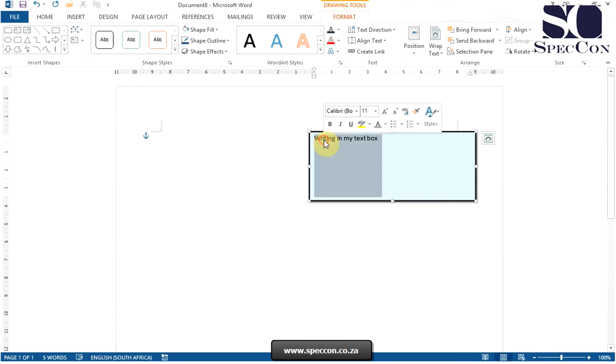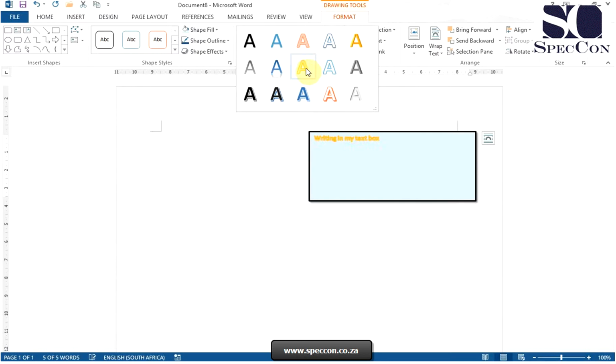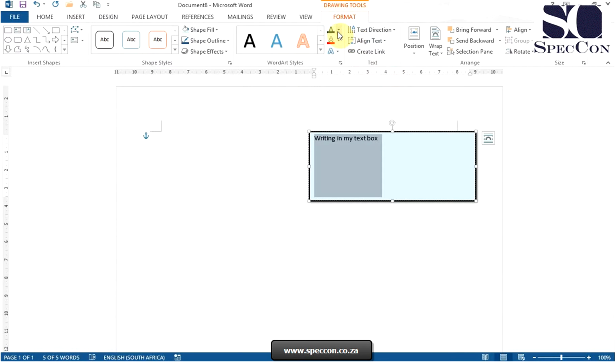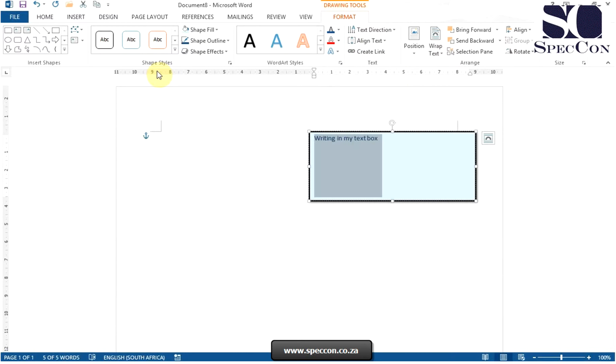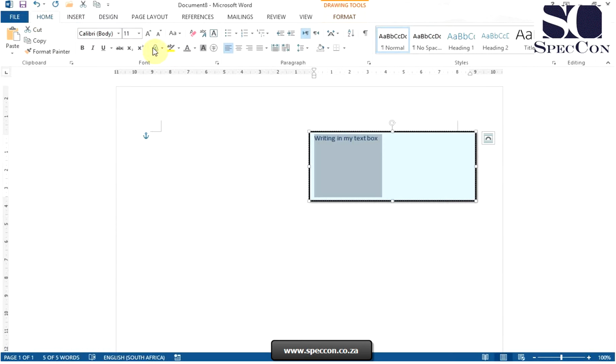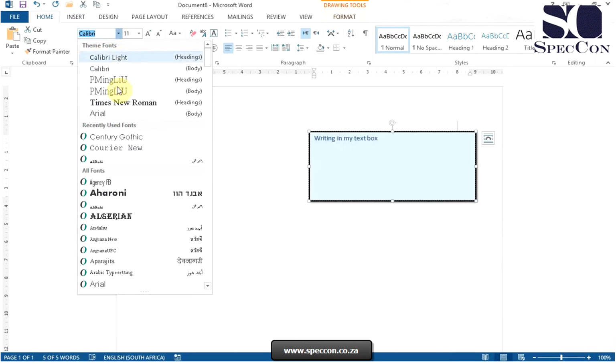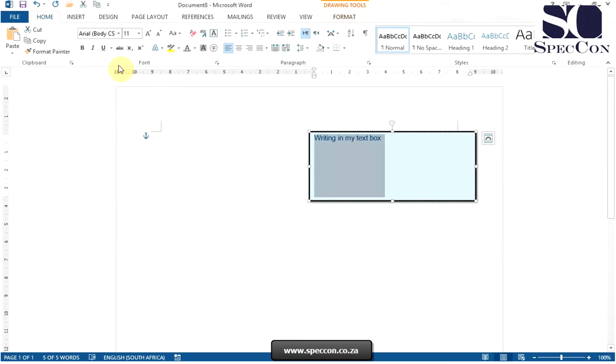Now once you have written in your text box and you would like to change the format of the text, you can go to Word Art Styles and select one of the Word Art Styles from the list. Alternatively, you can select the fill color for the text. If you'd like to change the font or the font size, you go to your Home tab. I'm going to change mine to Arial and I'm going to increase my font size.